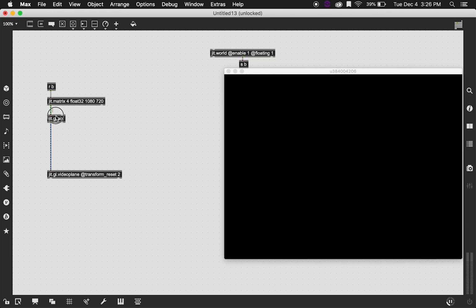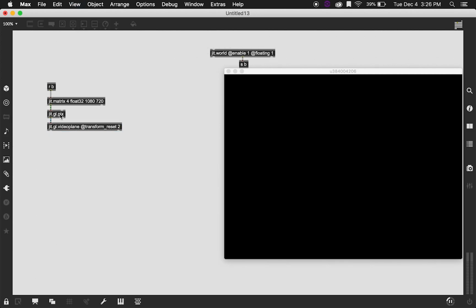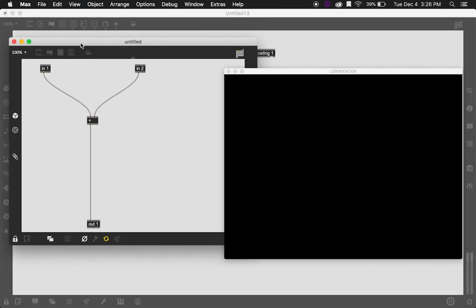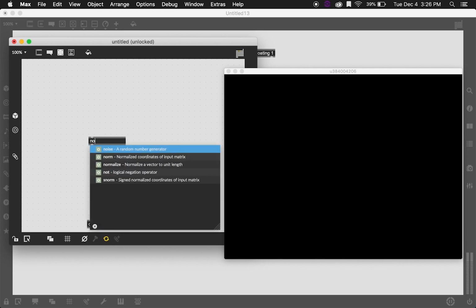So again, we're not going to see anything yet, and that's because most of the patching has to be done inside of the jit.gl.pix object. So I'm going to double click inside here, and I'm going to see that I have 2 inputs, in 1 and in 2. I'm actually not going to use either. Because we're in the world of gen, these aren't quite objects, they're called operators. So I'm going to use the one that's called norm.